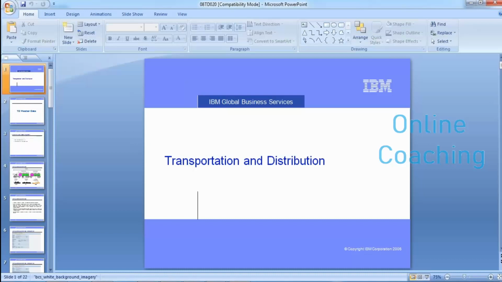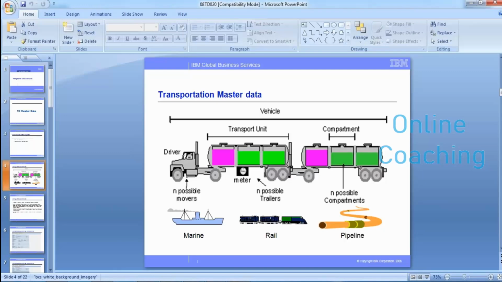I will take this vehicle as an example. The same vehicle I will try to create. This vehicle has an engine and 2 trailers, and each trailer has 3 compartments. That is the configuration of the vehicle. The same thing I will try to create now.